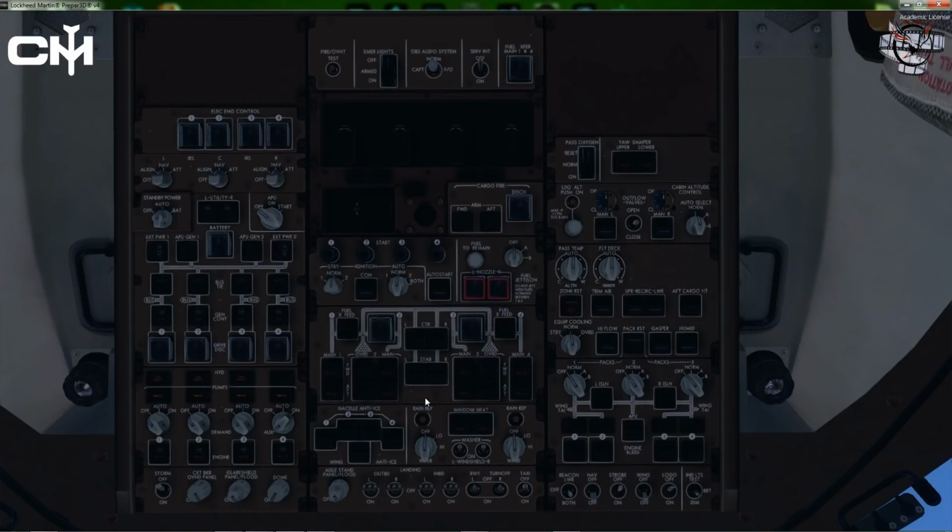Fuel cross feed, it says all 4 switches need to be on. So 1, 2, 3, 4, and the reason that I didn't click on these is because they're already on. If I click on it, now it's off, right? Nope, there we go. Yep, I clicked it off. There we go. All right. Now they're on. Sorry, I thought they were on. They weren't. Now they're on.